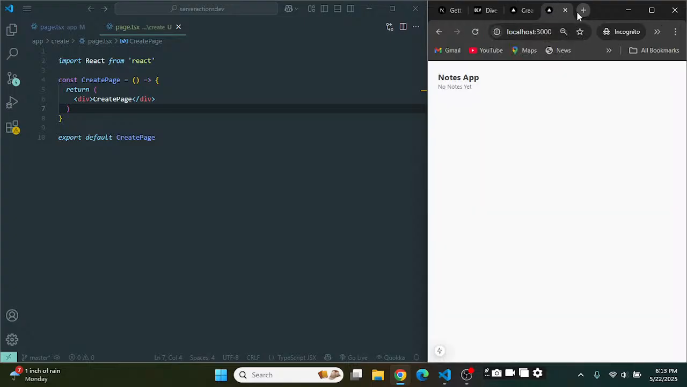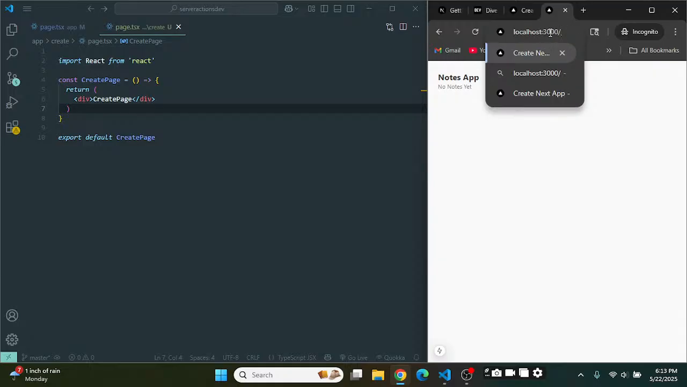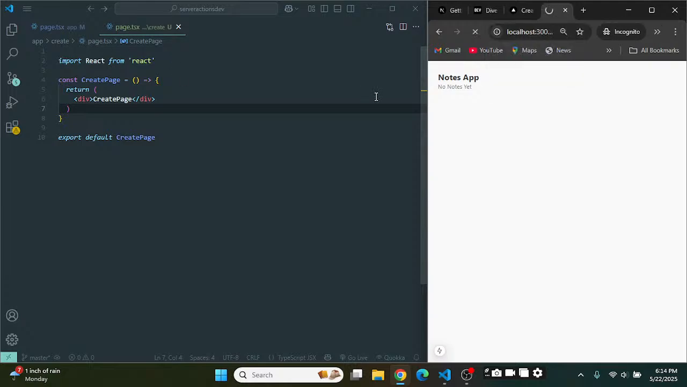Now, let's open up another tab and we're going to go to localhost 3000/create, which is the route that we just created. And you can see that we have create page on screen. So what I want to do in this route is add the ability to create a note.